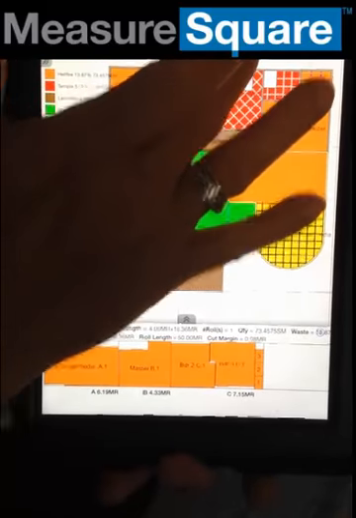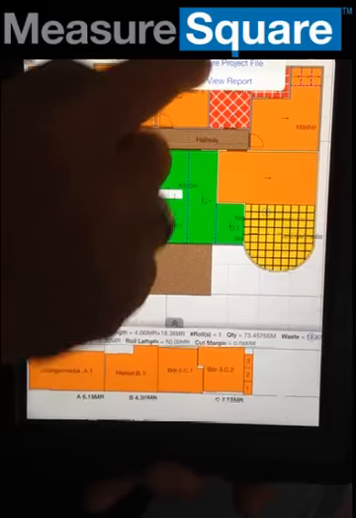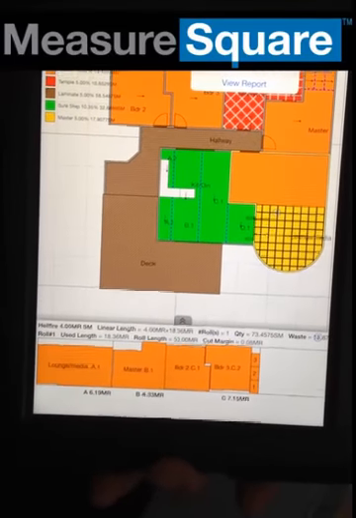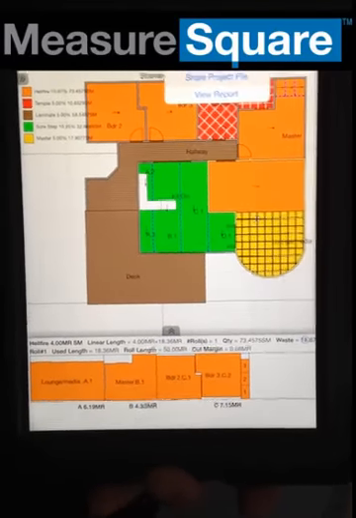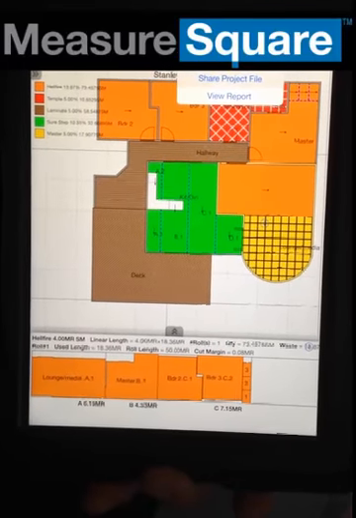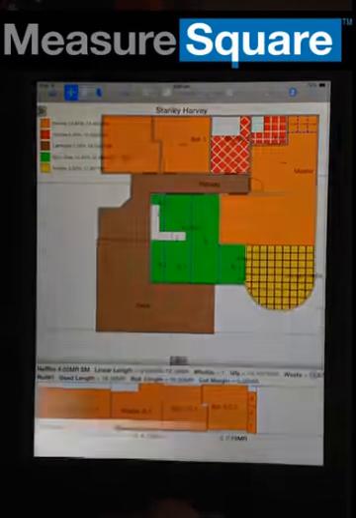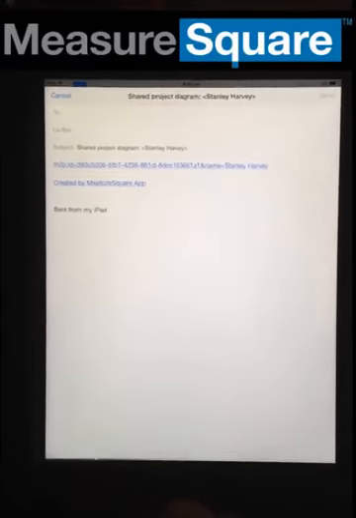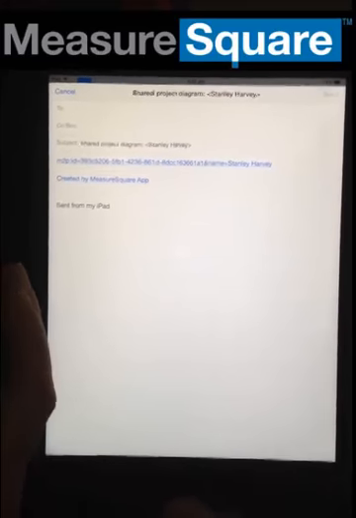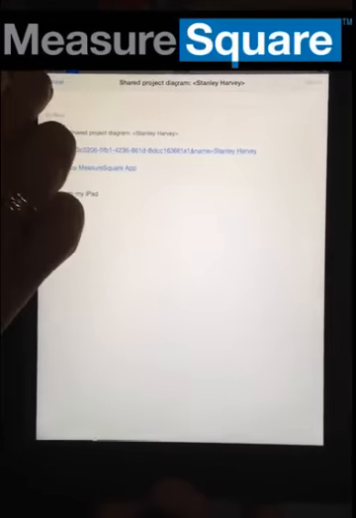One of the other areas within this view report is share project. So share project file. What that enables us to do is actually share the project file with other team members using MeasureSquare iPad or even MeasureSquare iPhone. As we can see here, it's attached the project to an email. Obviously put your colleague's email in there and then send that email.